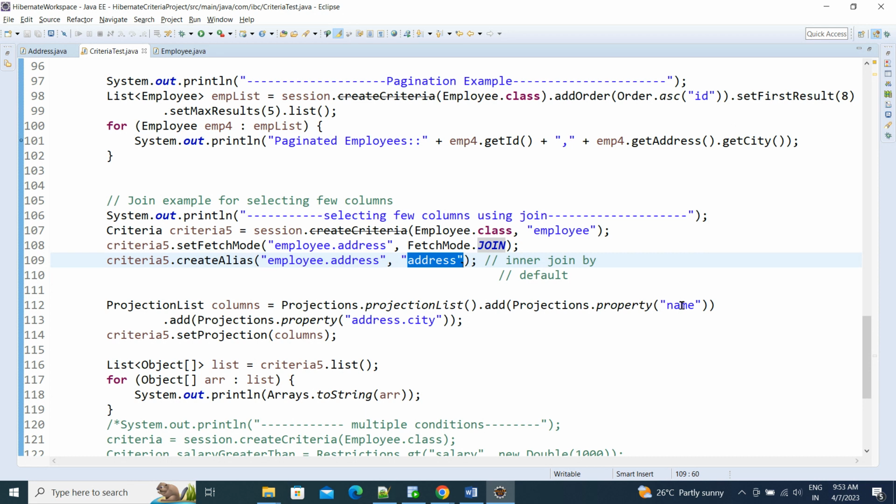Out of that, which columns do you want? The name column as well as address dot city. This is the alias name. Name is coming from employee and address is coming from this alias object. Only these two columns I want, by using an inner join.